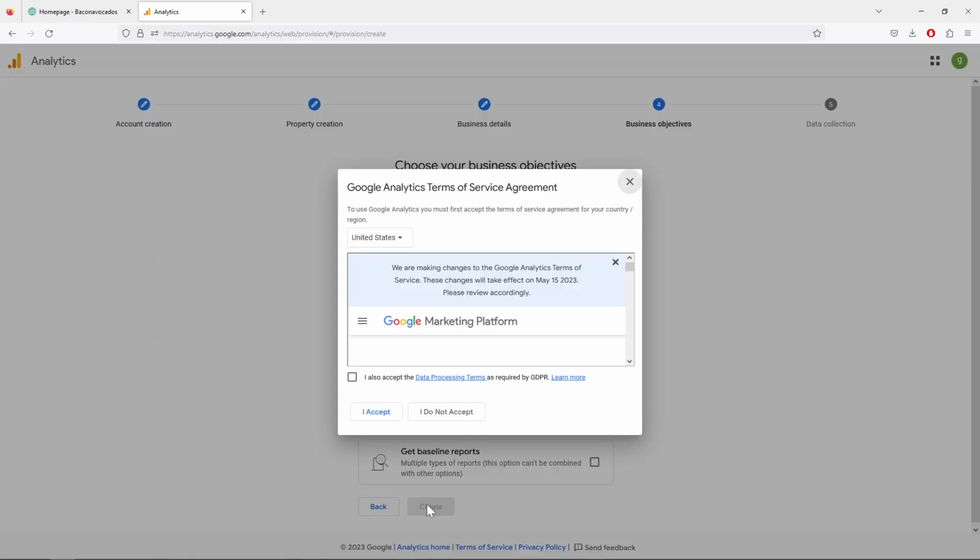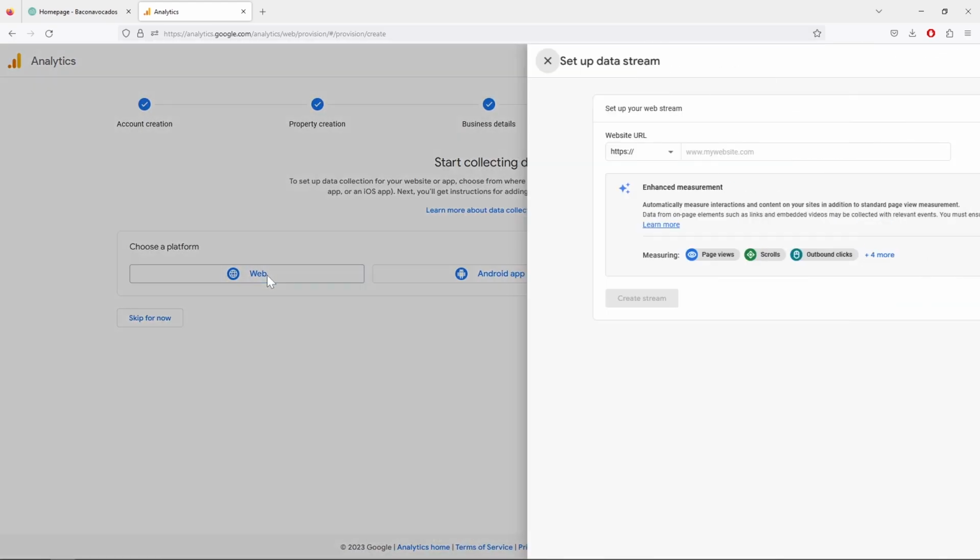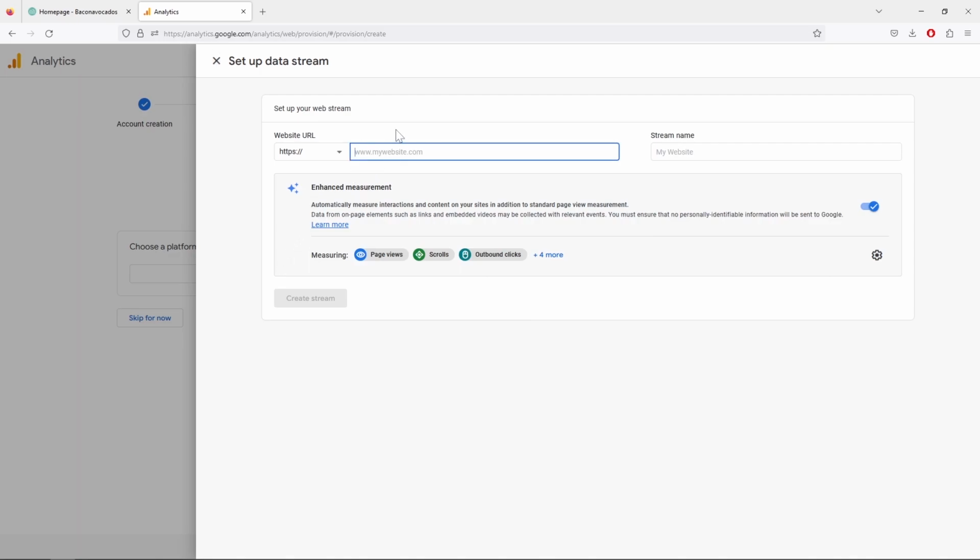Now let's agree with terms of service. Let's click right here. Let's select Accept. Let's choose Web. And here just type your website's URL and give the name to this property. So the name can be the same as your website's title. All right, let's select create stream.